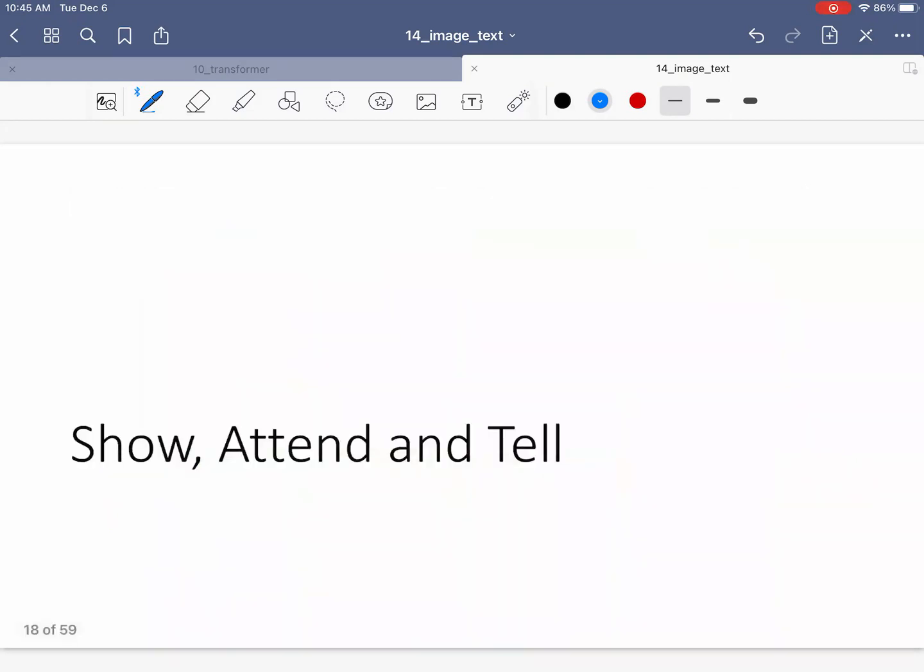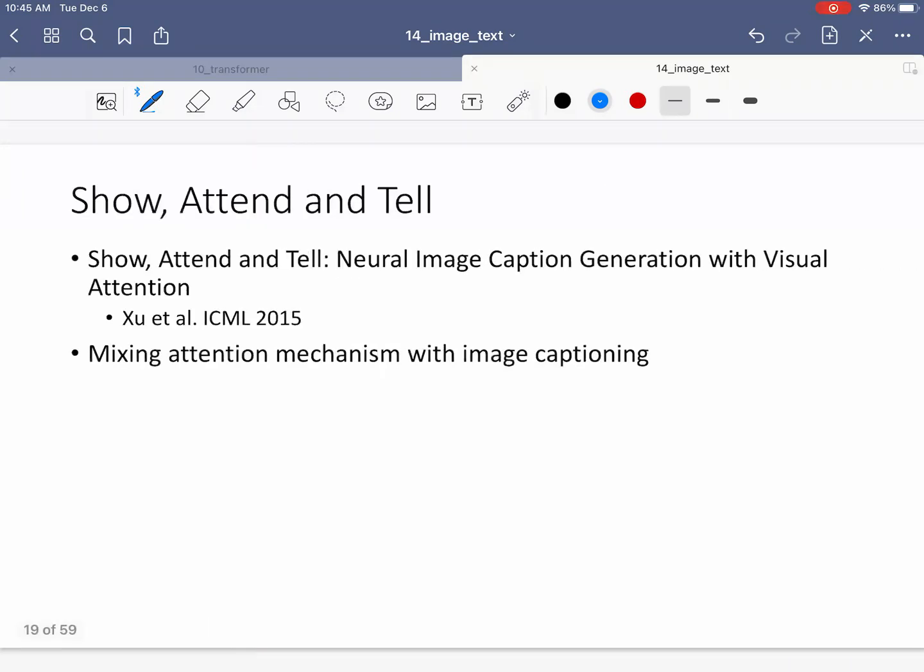Right. So the next one, right after Show and Tell, came Show, Attend, and Tell, and you can imagine what was added to Show and Tell: obviously the attention mechanism. Show, Attend, and Tell: Neural Image Caption Generation with Visual Attention, back in 2015, mixed attention mechanisms with image captioning. It's a natural fit. You're trying to look at an image and then write a caption, so there should be an attention mechanism on top of the image encoding process.